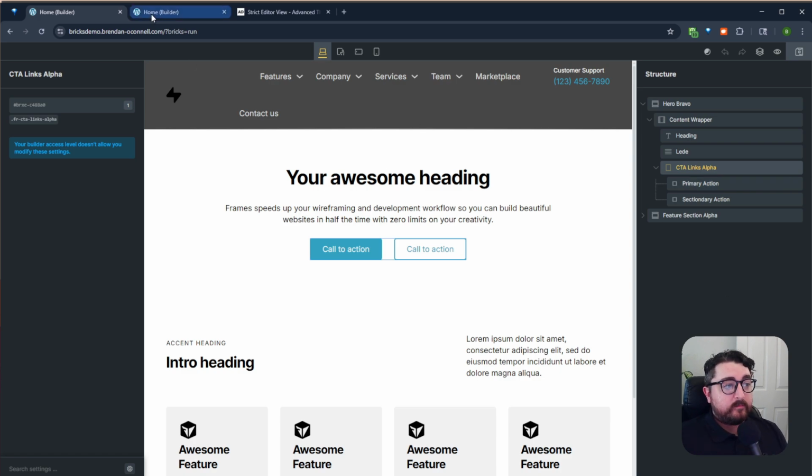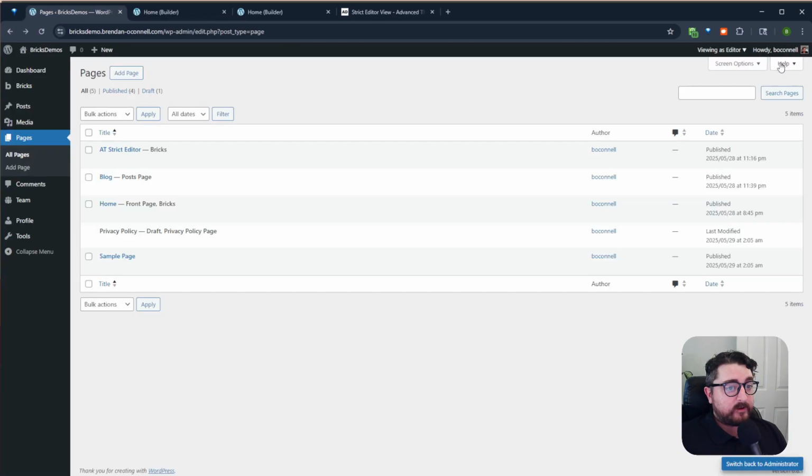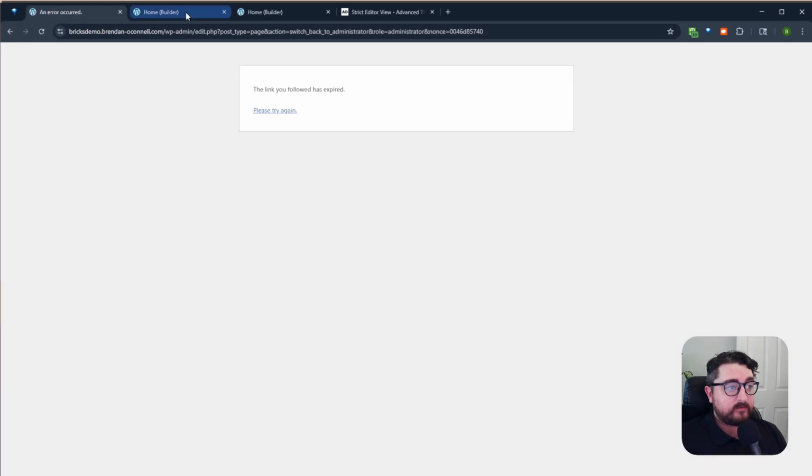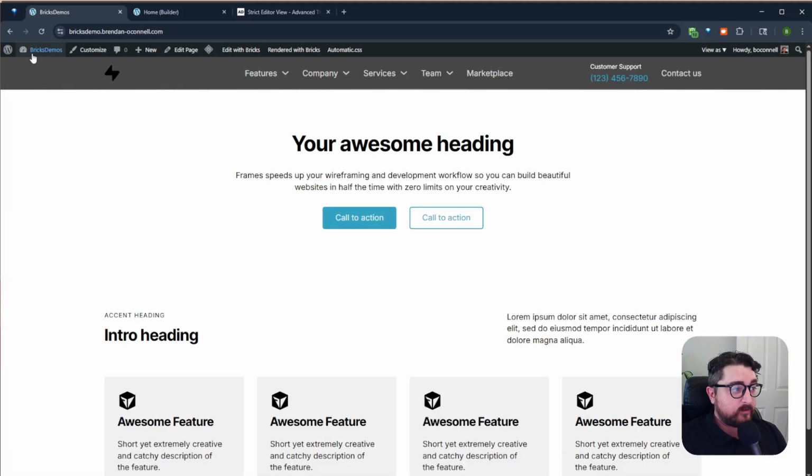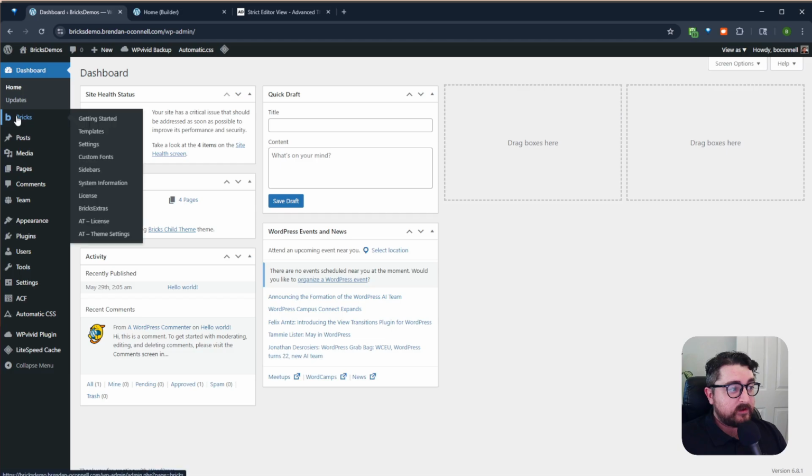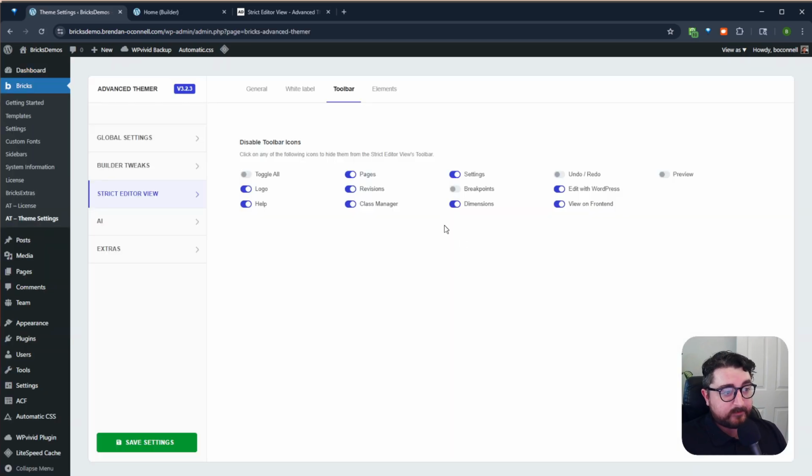So I'm going to go back to the admin view, go back here, I guess. And if I open the theme settings up again, we've dealt with the toolbar, right? So we've closed the breakpoints and we have the undo, redo showing in the preview.